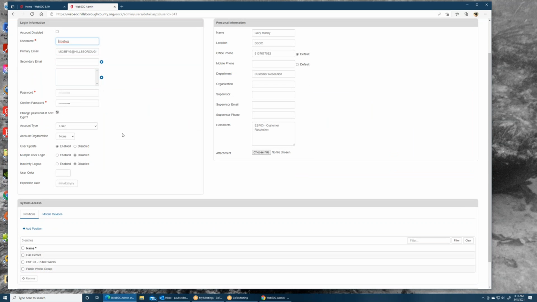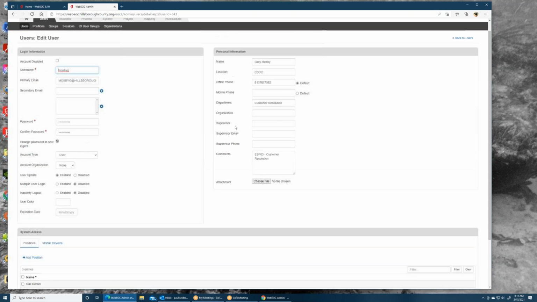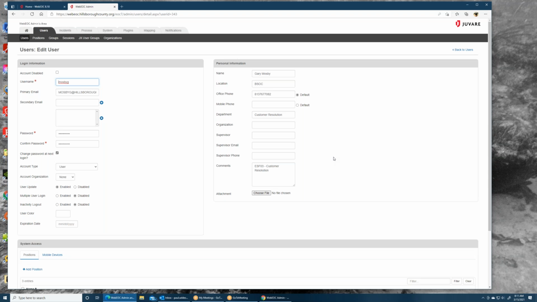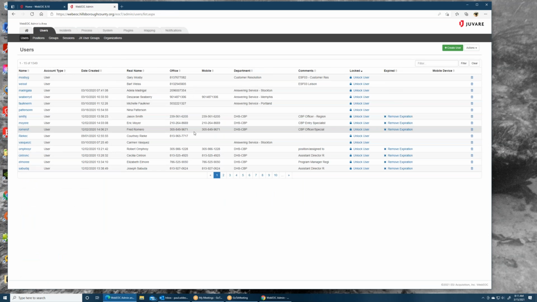unlock them, open them up, and let's say they need a password reset. So you'd make sure that change password at next login is checked, give them a new password based on whatever password criteria you want to use, save it, and then when they log in again, they will have to change their password. So user maintenance, your user setup, is pretty straightforward, pretty easy.